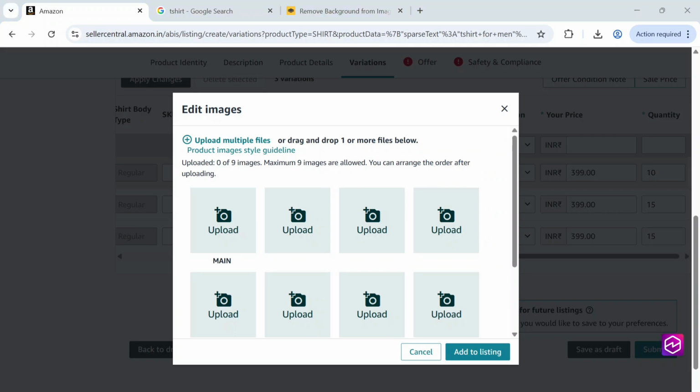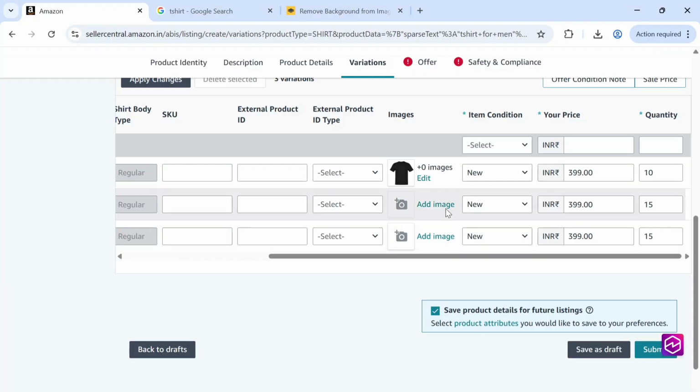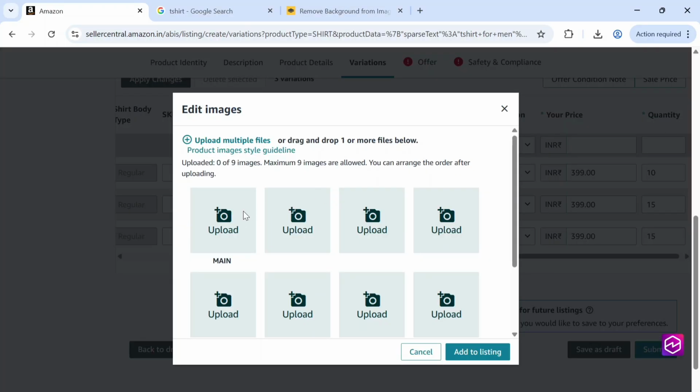If you have more images, you can continue adding. You can add up to 8 to 9 images over here. But I'm adding only one for now. Okay. Then after adding these images, the variations page will be completed. You can scroll down to the bottom and save as draft. Otherwise, you can continue going to the next page.